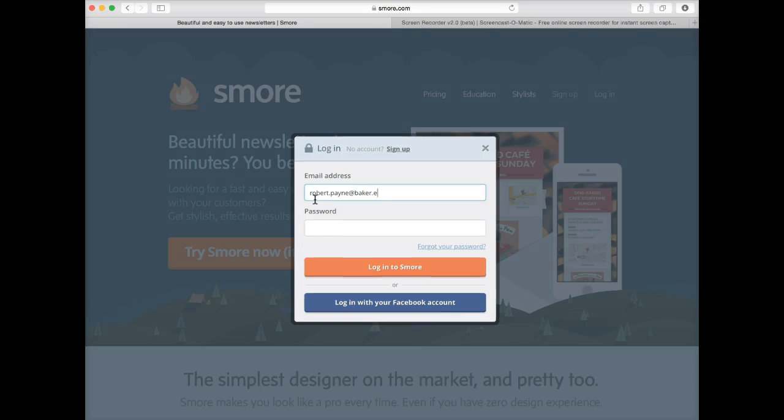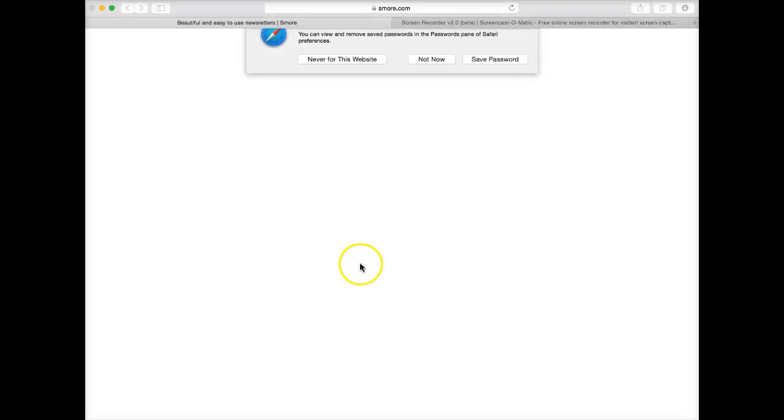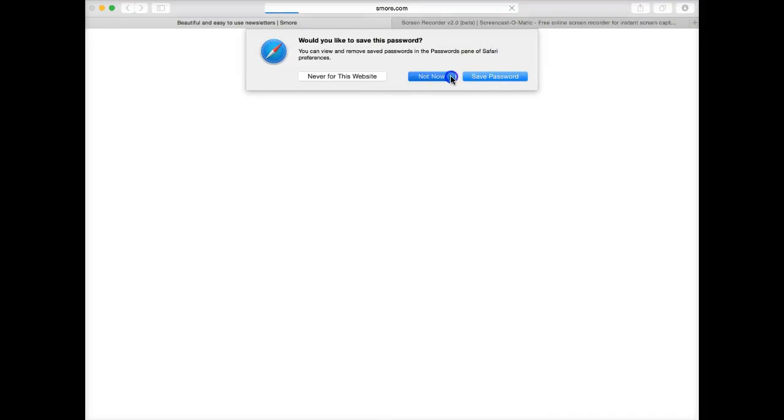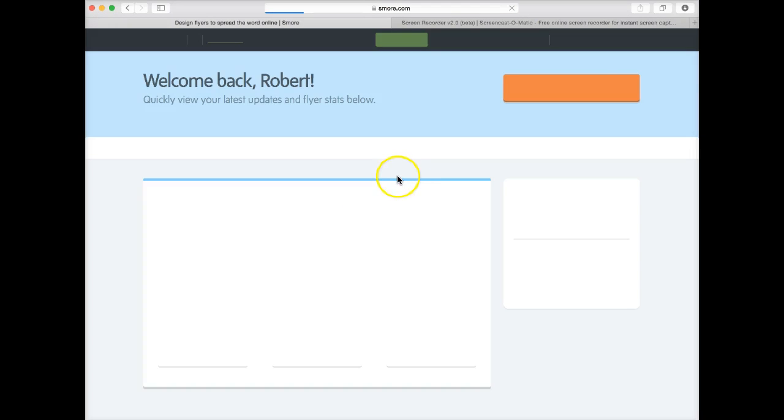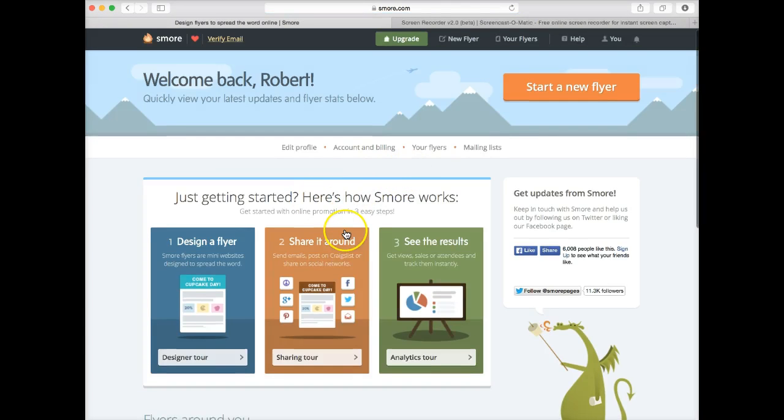This app is both mobile-based and web-based. That means you can use it on PCs, Macs, iOS devices, and Android devices. So that would be the smartphones and the tablets. So I'm going to log into my SMORE account.